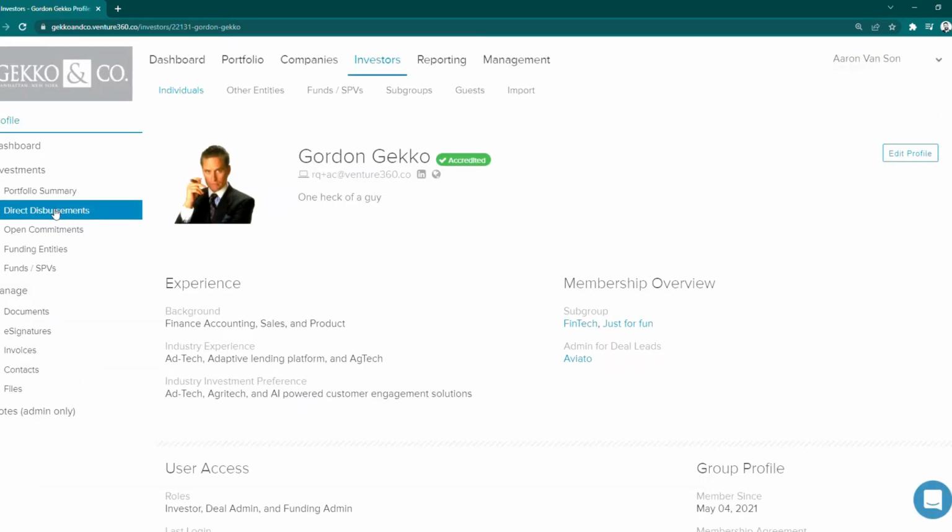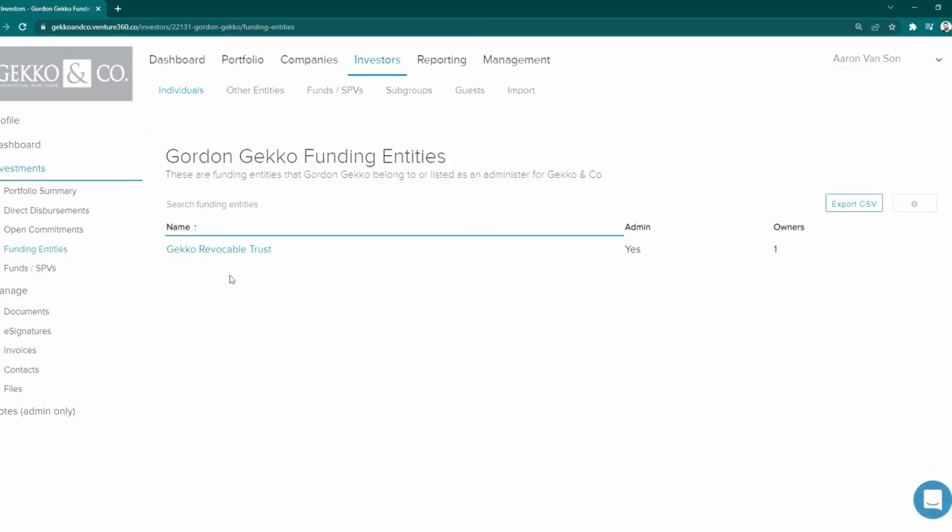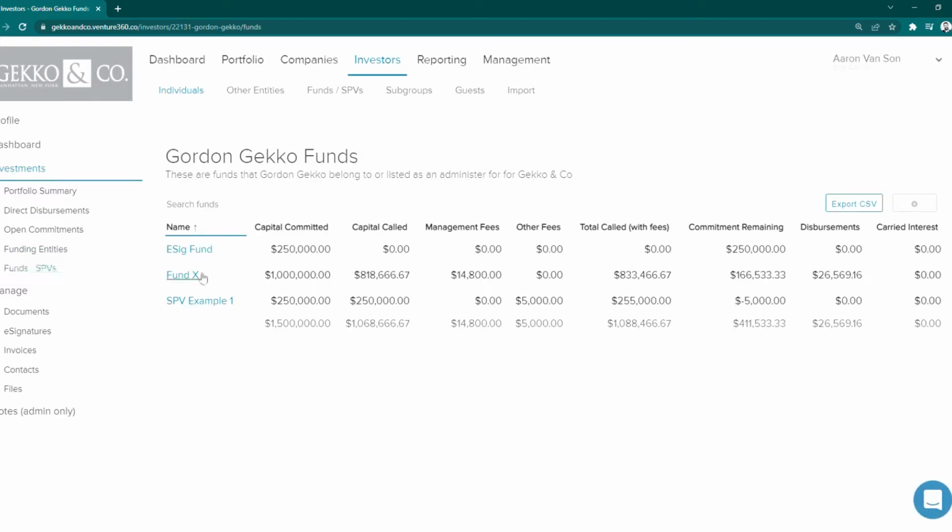We also manage disbursements and open commitments, those other entities that this individual owns, in whole or in part, as well as the funds and SPVs that they invest into. Manage electronic signatures and their documents, so subscription agreements and so forth here, as well as contacts that would need to be copied on any correspondence of the investor, and securely store files like K1s and subscription agreements in the platform.